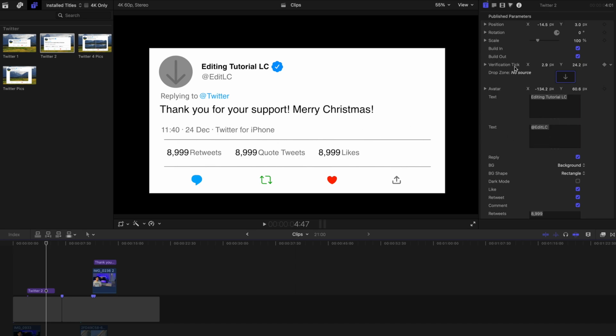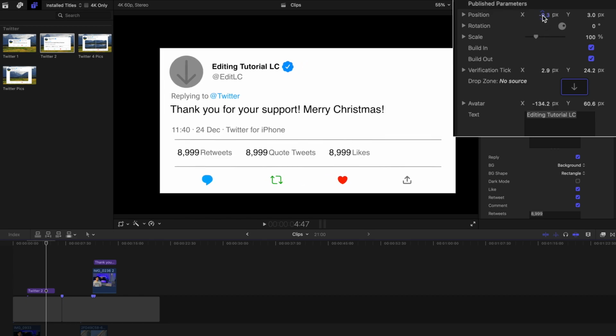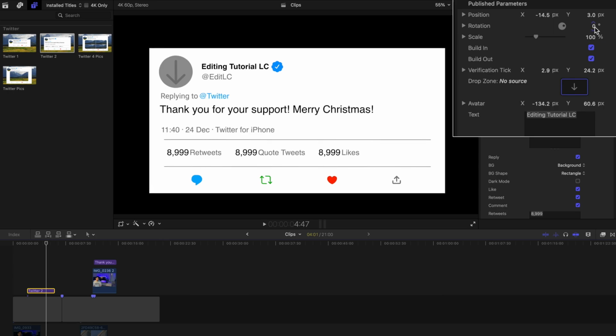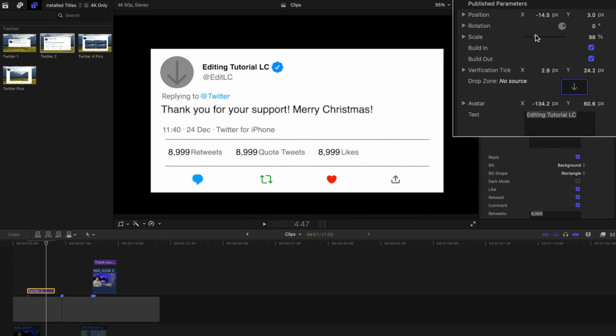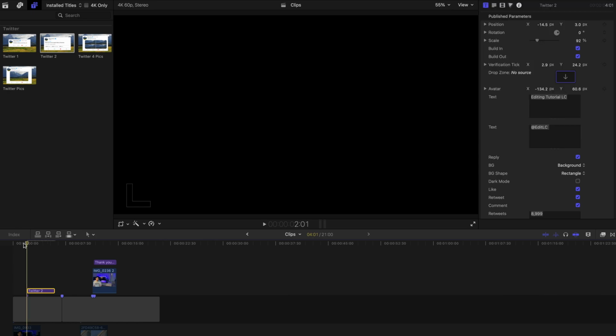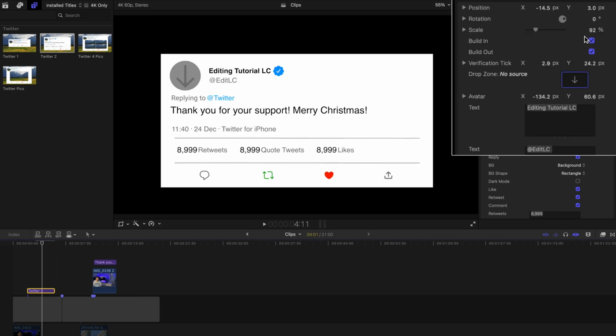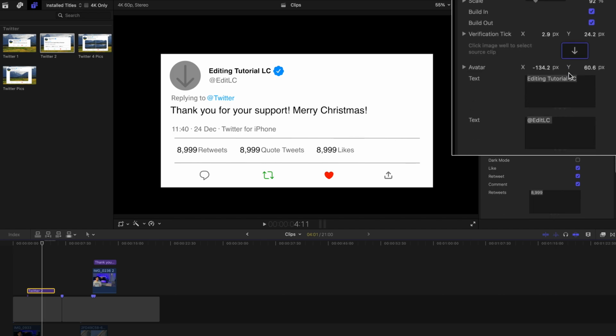Come over here to the titles inspector. First of all, you can change the position like this, the X and Y axis. Of course, you can change the rotation as well, and you can change the scale. So I'm just gonna scale it down a little like this. There's also a default build-in and build-out. The build-in is just like a small pop, and the build-out is another small pop as well. You can deselect them, of course, if you don't want any build-in or build-out effects.